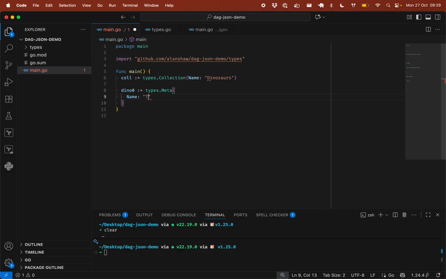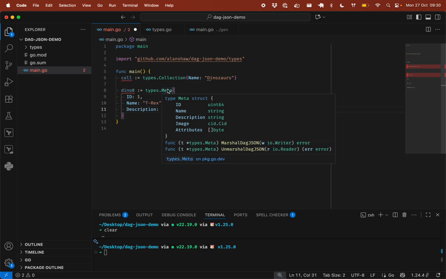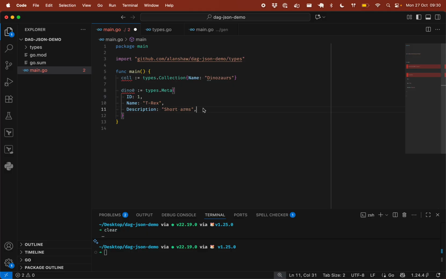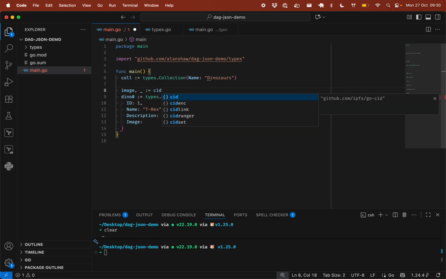This is going to be like the T-Rex. Description: short arms. It's going to have short arms. ID. Let's make ID 1 first. First one. What else do we have on here? Image. So for this, we're going to use a CID. We're going to pass a CID in here.